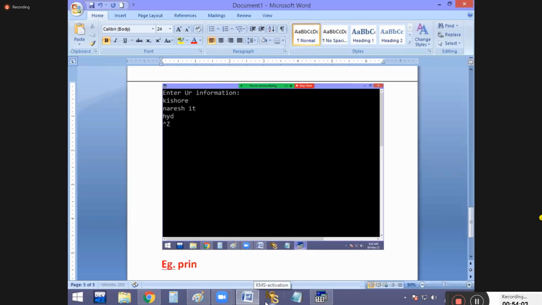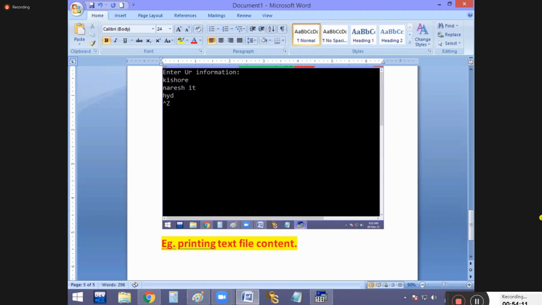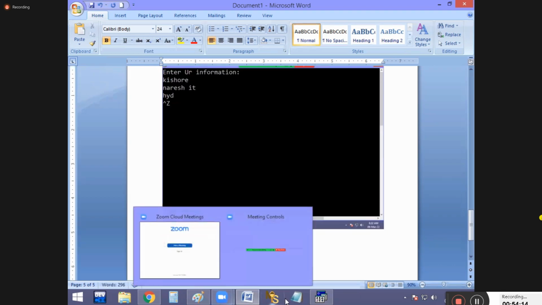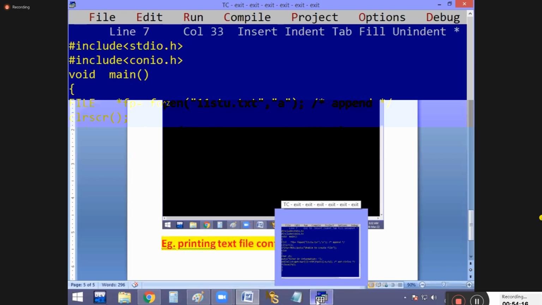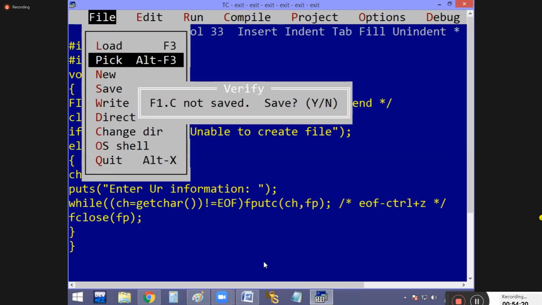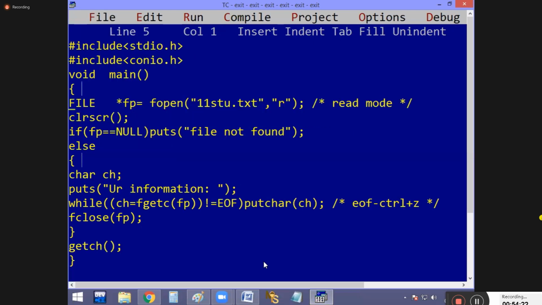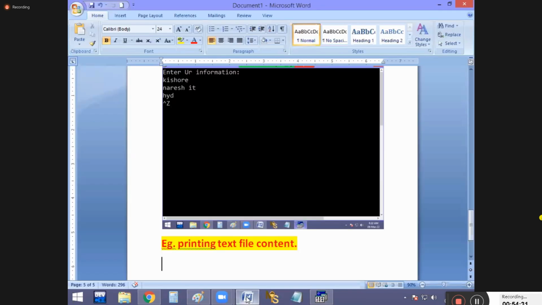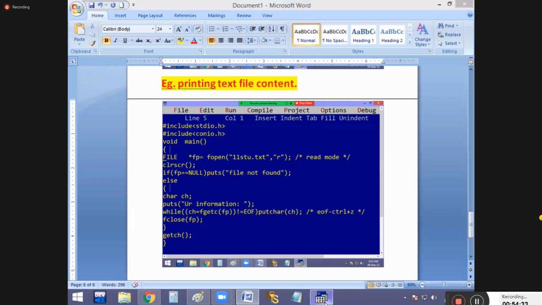Second example, printing text file content. How to print the text file content on the screen. It is your second program. Now I'm going to open the file in which mode? Read mode. And it is the output of this program.